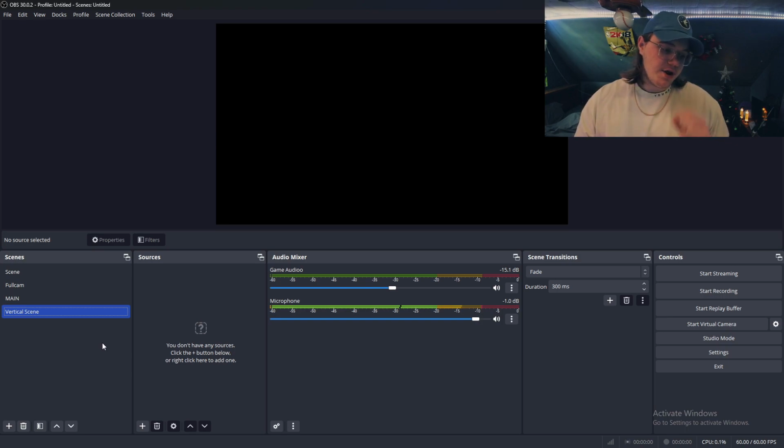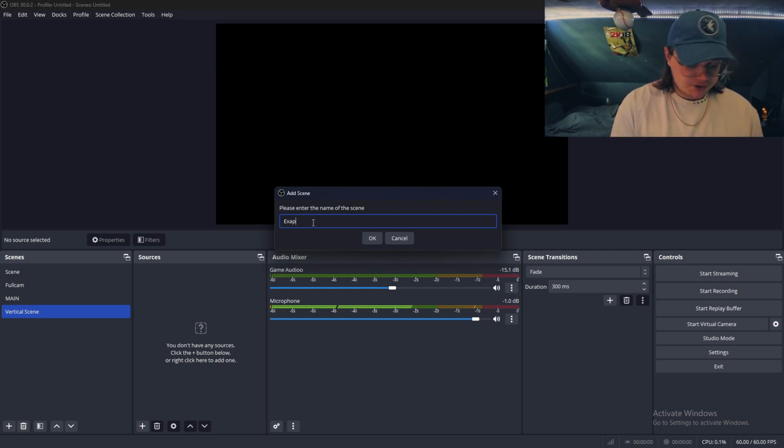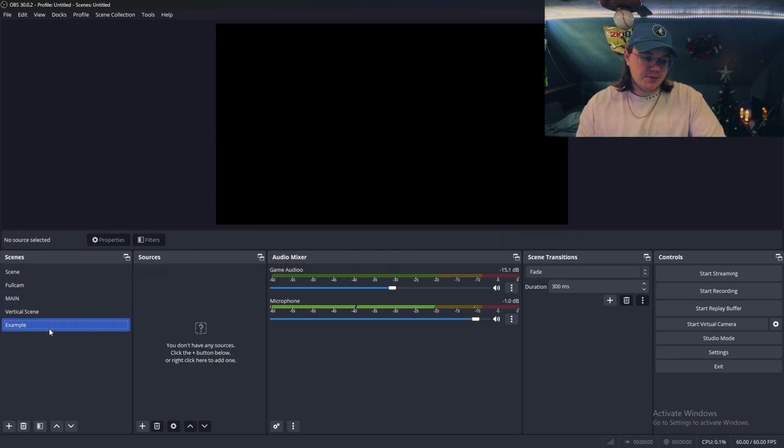So we want to go ahead and come to the bottom left corner here to the plus mark, click it, and then we can name it. For example, I'll just do example. So for this scene, there's already these sources, but since we made a new one, there's no source. You're not going to have any sources, obviously.